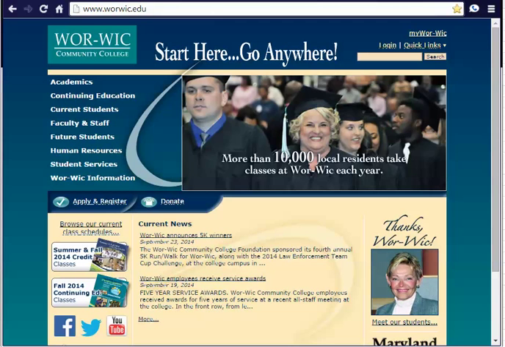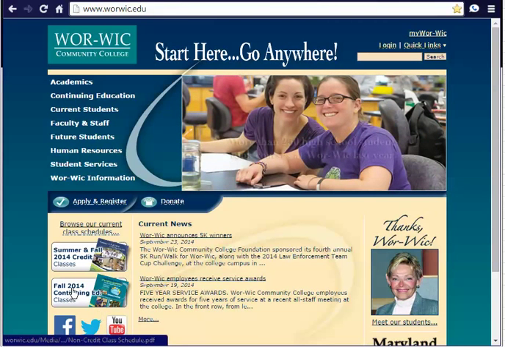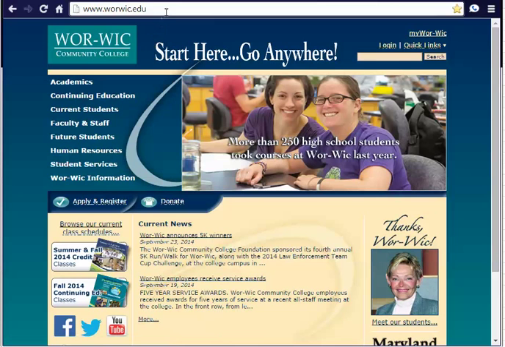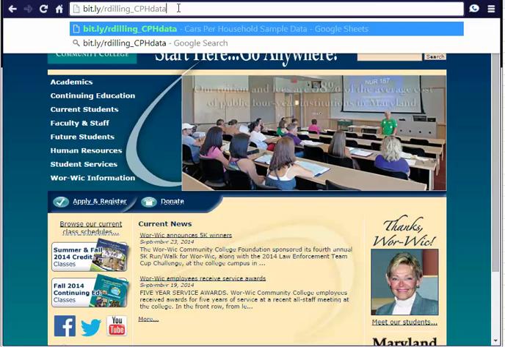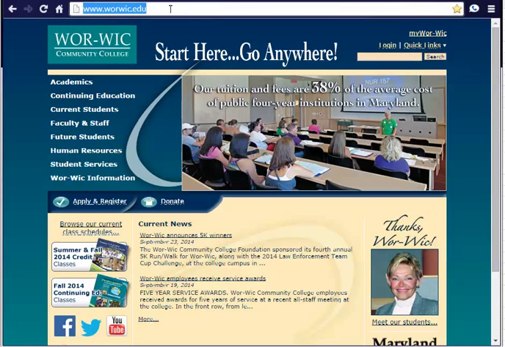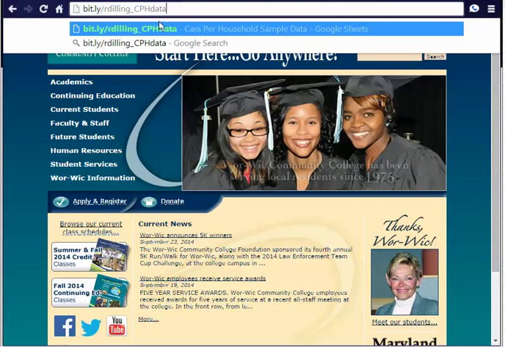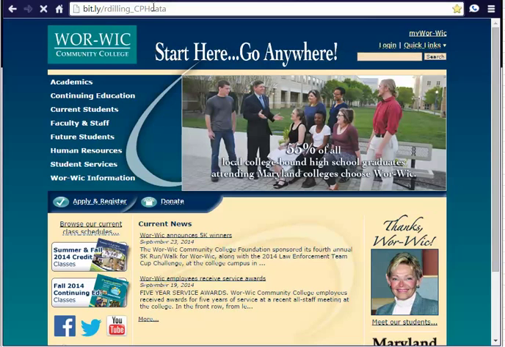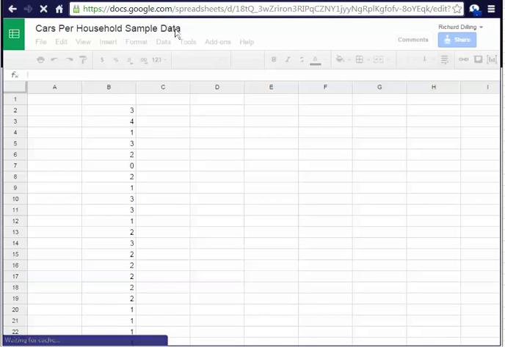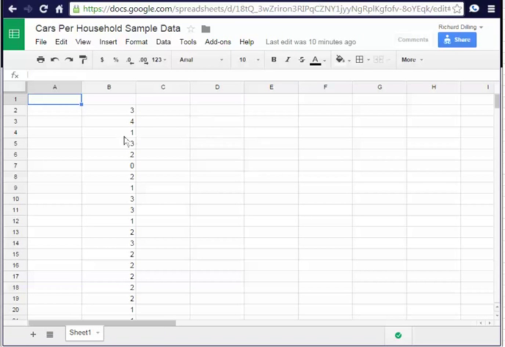So now I'm going to go to a browser and find the data. I've set up a bit.ly, just a short URL. So I'll come up here and type that in. It's bit.ly/rdilling underscore cph data. And when I hit enter, it's going to open up this spreadsheet that has the data in it, and you can just copy and paste it from here.